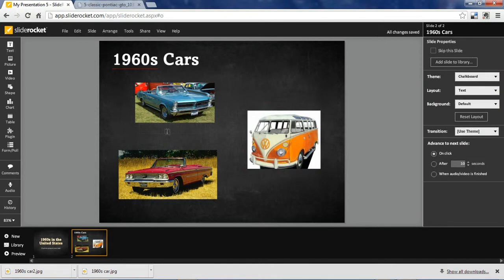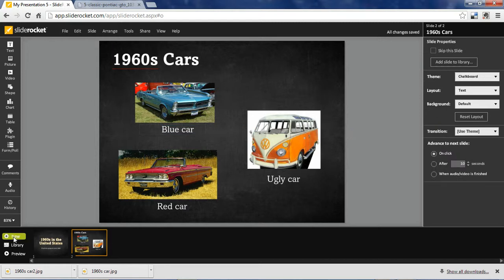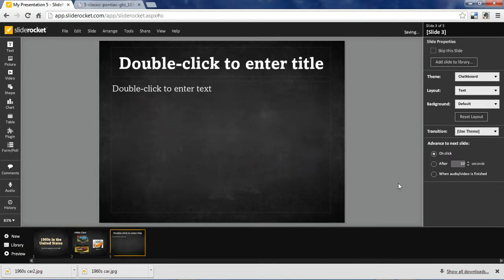So putting pictures on the page is pretty straightforward. If we want to insert text, just go to the text button and then type a description under your images. You can move them around, change the font, all pretty standard stuff. So, and now I'll show you how to insert videos, because inserting videos is one of the nice features about Slide Rocket. If you've ever tried to insert a video in Microsoft PowerPoint, usually it doesn't work out for me, but Slide Rocket makes it really easy.